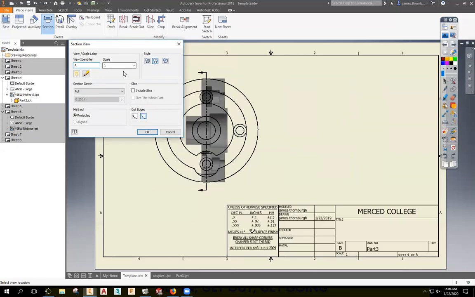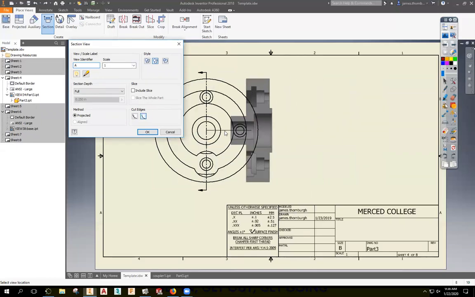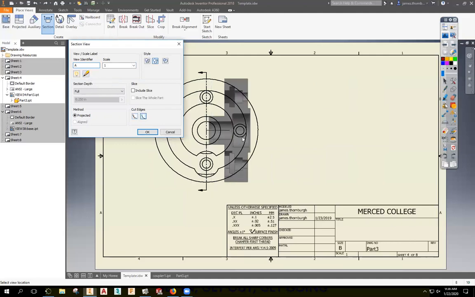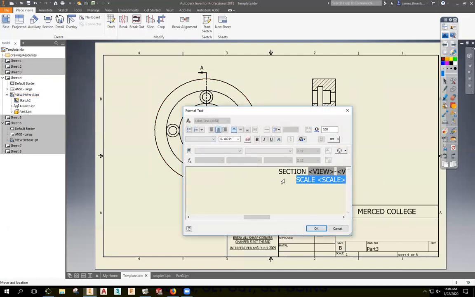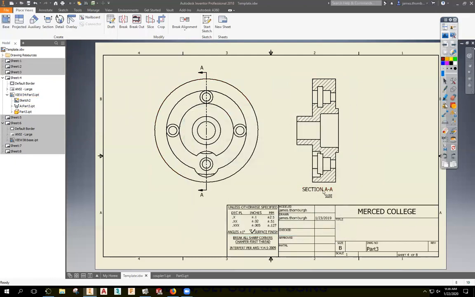You don't worry about the scale. I can just come over here, click. If it's the same scale as the main drawing, I can erase the scale there. I just need to keep the section AA. I don't need the scale unless I'm changing it. If it's still lined up, it's going to be the same scale. Okay. So that's the full section.